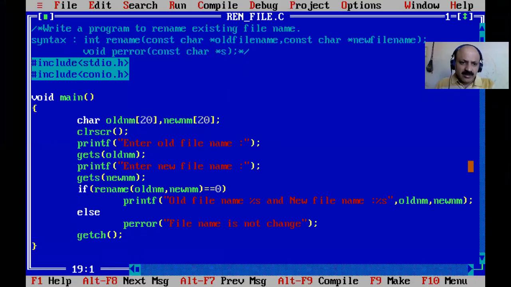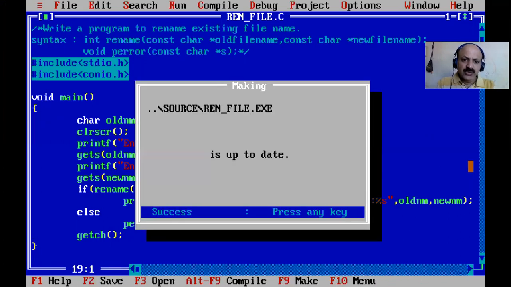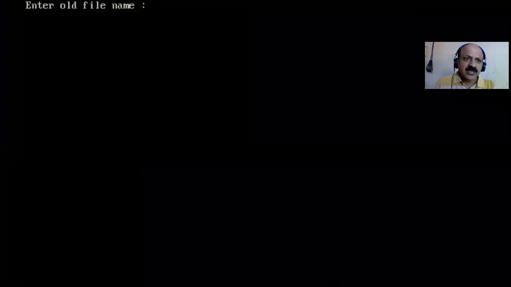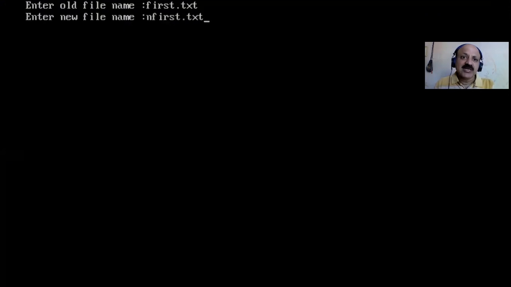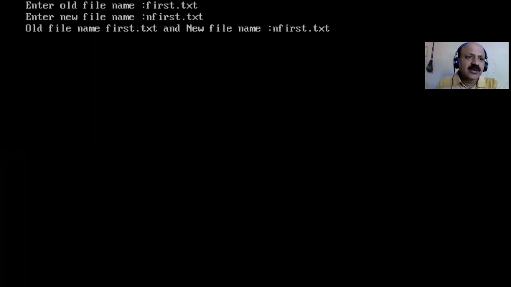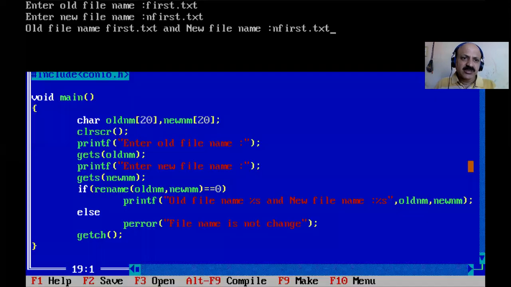Now I open the editor and run the rename program. It asks for the old file name, so first.txt, and then enter. The new file name can be any name. Let us check, yes: old file name first.txt and new file name n.txt. So that is changed, yes.